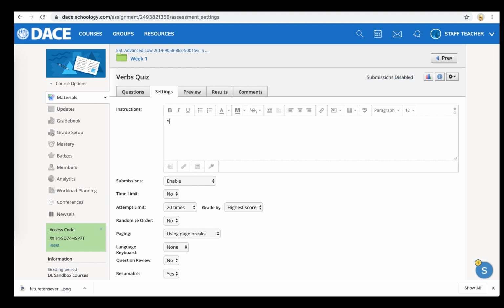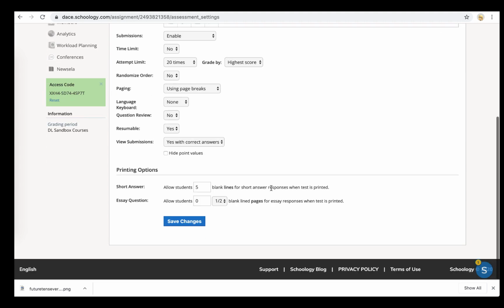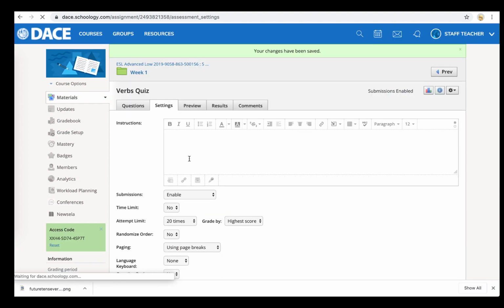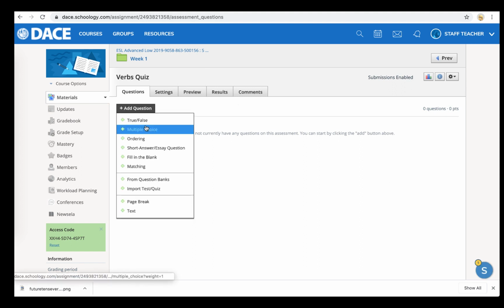Instructions, you can type student instructions here. And again, just like with discussions, if you wanted, you could add under image media a video of yourself explaining the instructions if you would like to get fancy. Okay, this all looks good to me. I'm going to save changes after you've had a chance to kind of review these settings. And I will do a couple questions just to make sure they learned something this week.